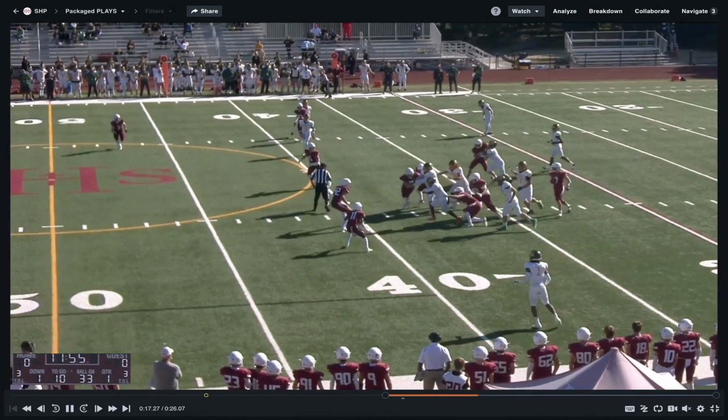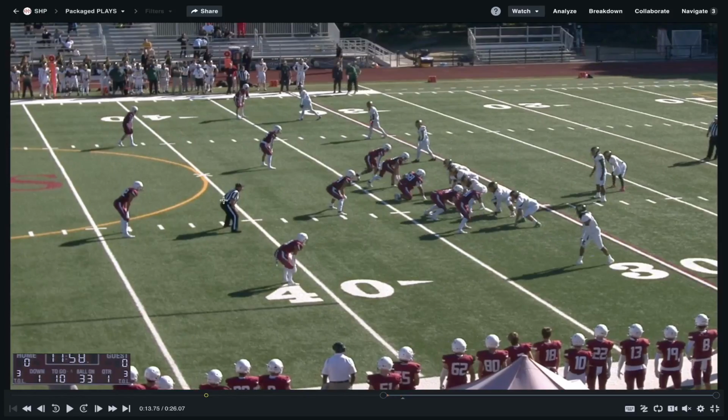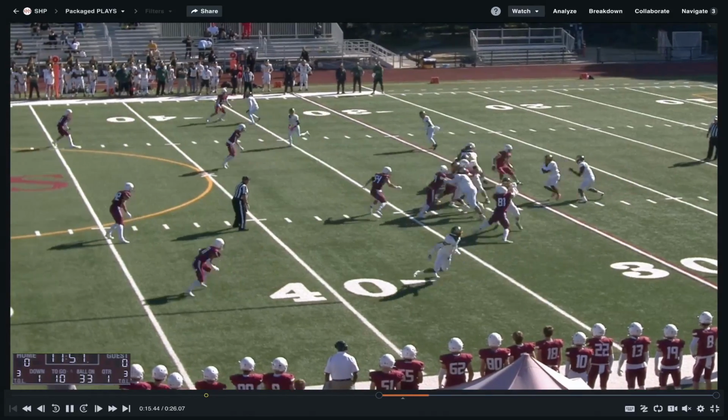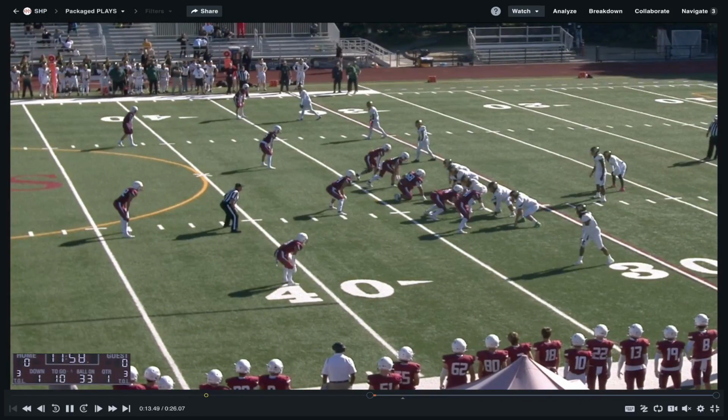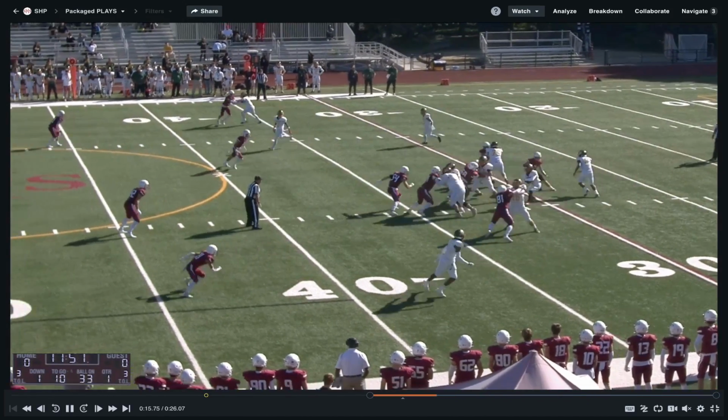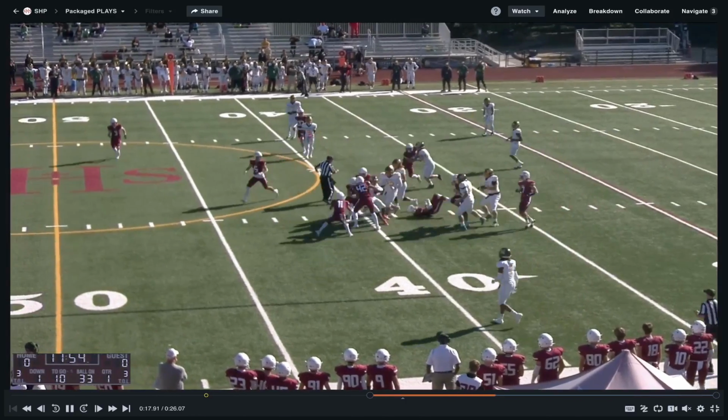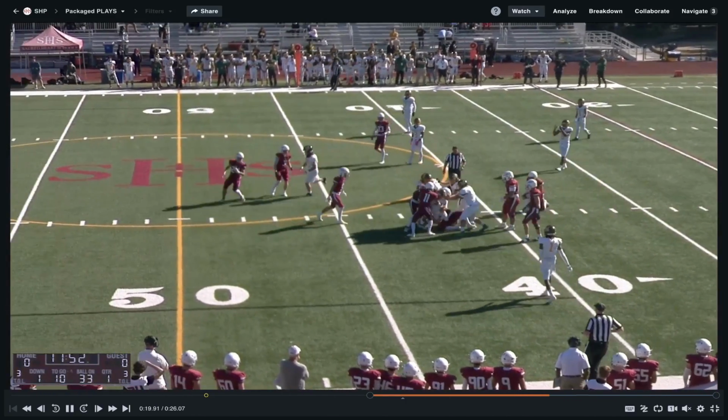You can see the receivers, they're all executing what they think is bubble to the trips, and the single receiver running a quick out. Everyone's expecting the football. And there's the first one, and how we package our plays with our quick pass game with our run game.